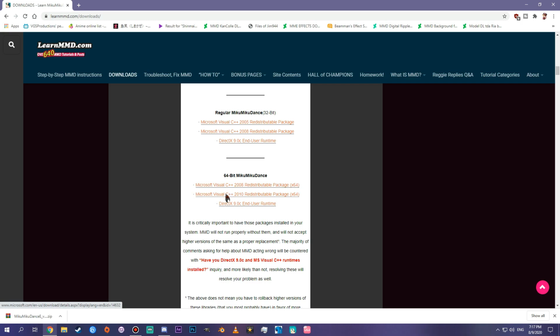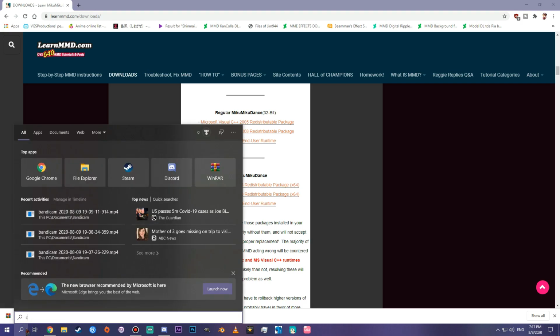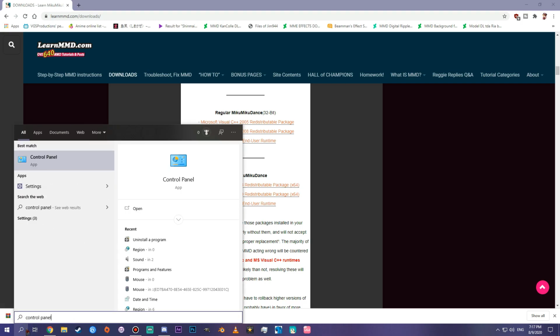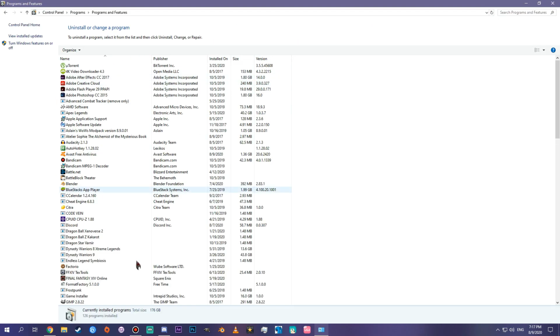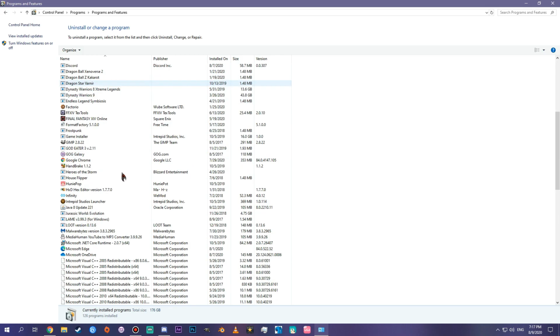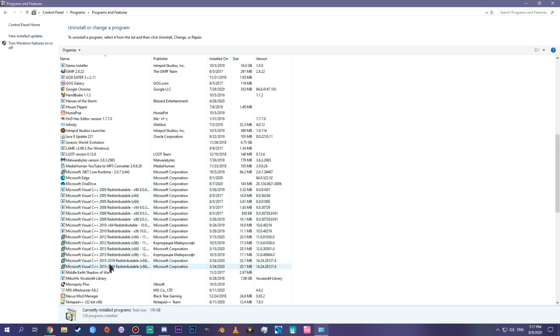If you're wondering whether you have them installed, the fastest way is to go to your Control Panel by typing Control Panel at the bottom, hit enter, and go to Uninstall a program. It will bring you to this page, where you will see all the Microsoft Visual C++ packages installed on your computer. You should have the 2008 and 2005 64-bit. You could have the x86 versions, that doesn't matter, but you need the 64-bit for MMD. After you download and install all these programs, if you don't have them installed, you scroll down a little bit more. We aren't done downloading.